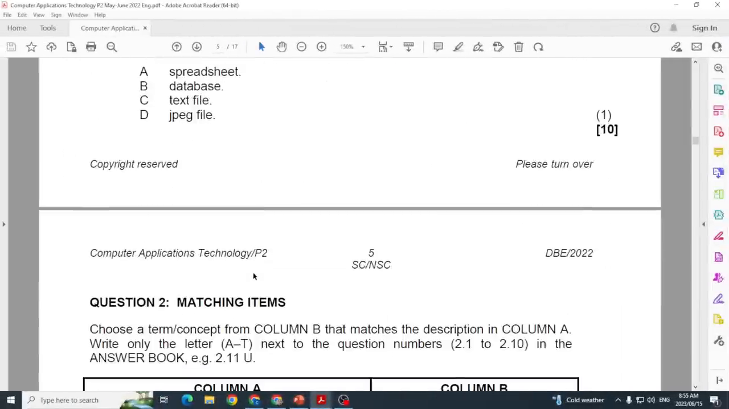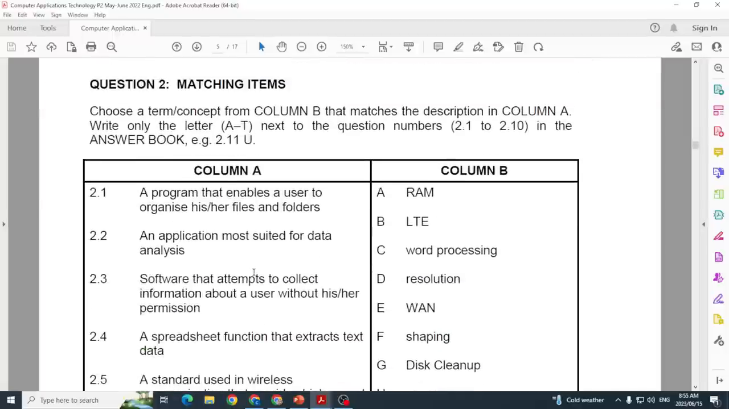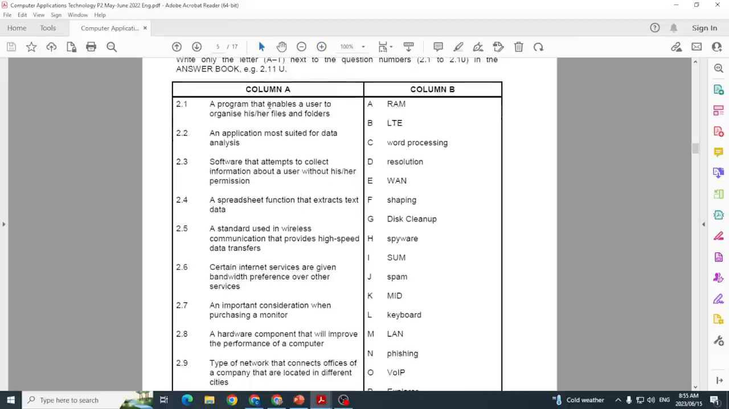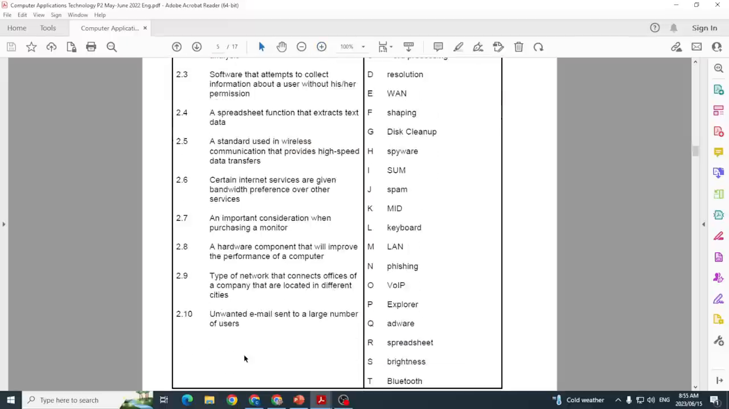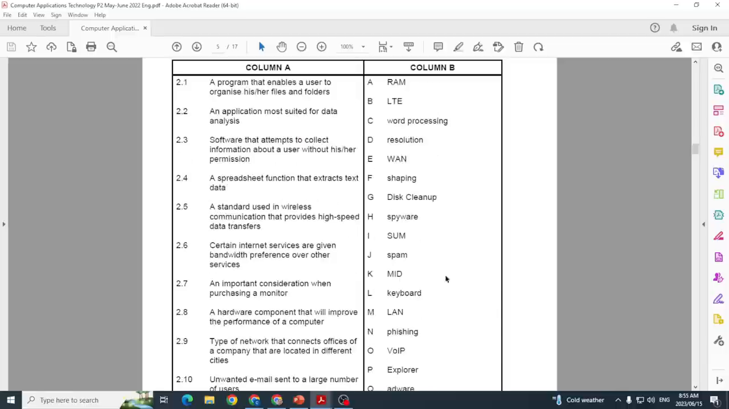Right, let's now move over to question 2. Now, question 2, again, something we've seen before. We're talking about match the items now. And I'm just going to zoom out on that. And here we can see our definitions. Again, we've got 10 definitions, but we've got far more than 10 terms over here.